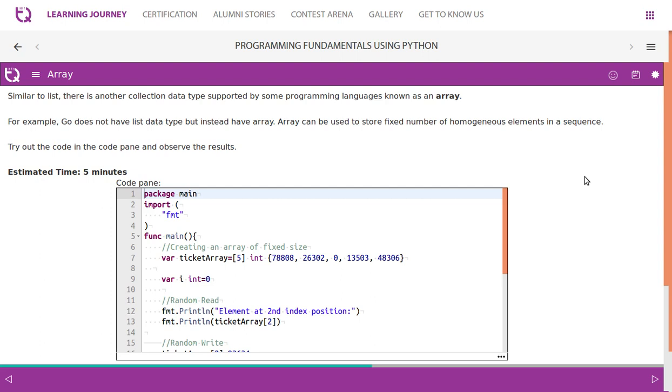The data type should be the same. If you're going to store integers, they should all be integers. If you're going to have strings, they should all be strings. You cannot have a combination of integer, string, float, and all of that. So it does not support heterogeneous data.